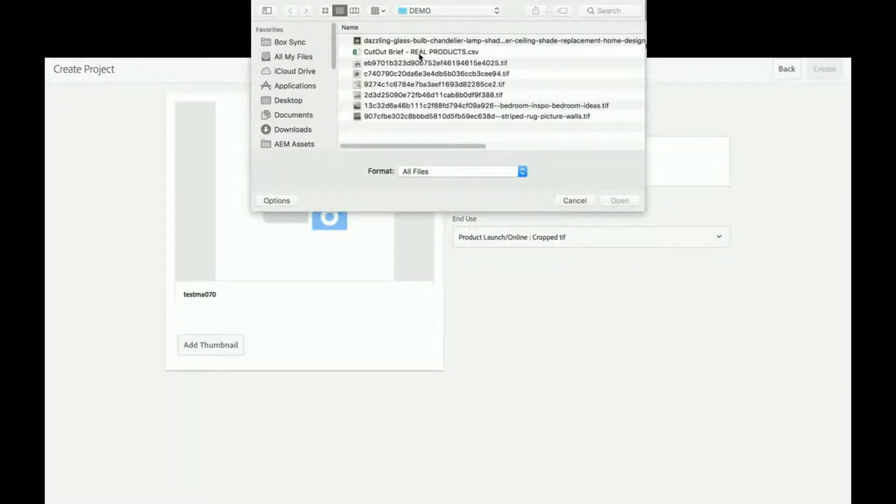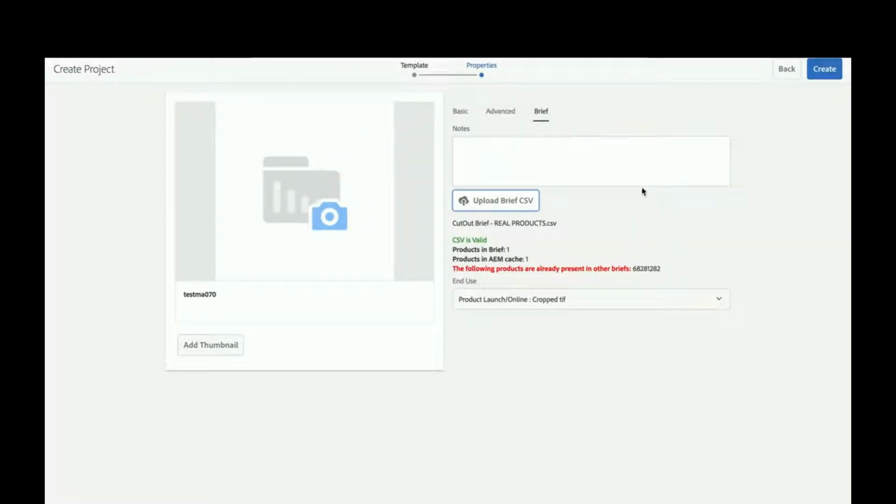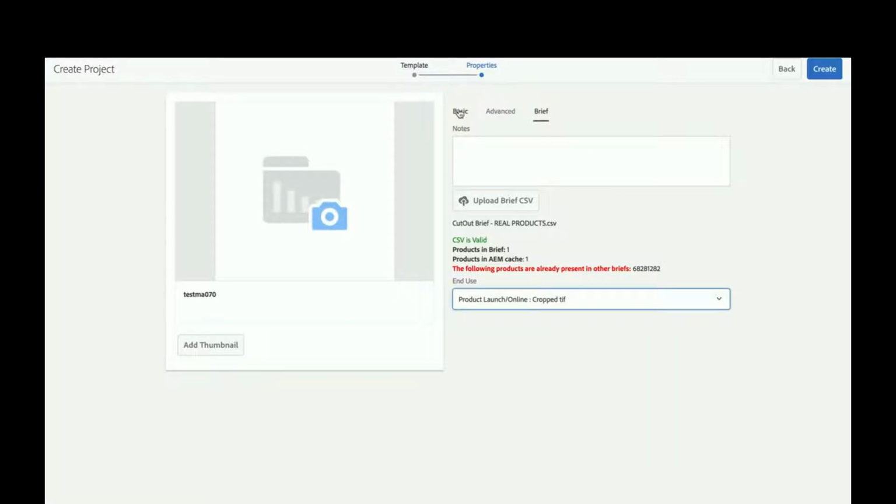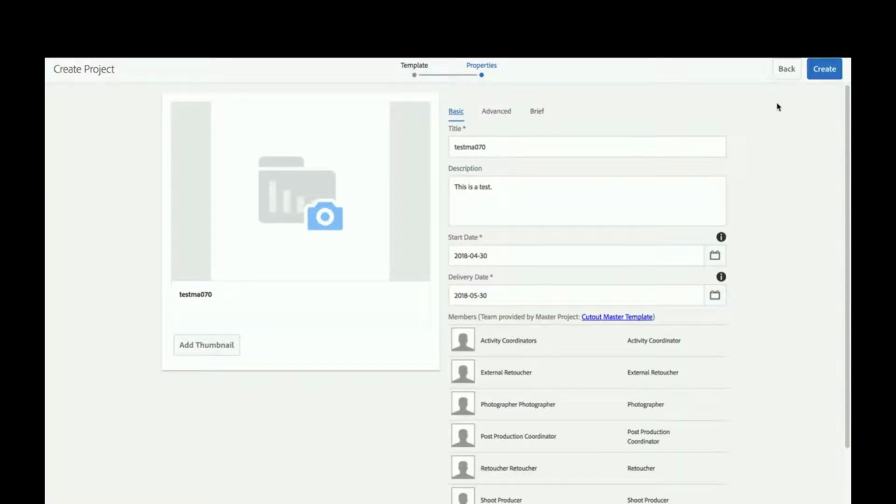I'm going to upload a sample brief that I created beforehand, which just has some of the product details. So you can see here that the CSV has been validated, and we can actually see if it's present in other briefs. Here as well, you can identify the end use. The end use here, we're going to go with product launch, which pushes it to the online site, but there may be other uses such as marketing materials or packaging that these images need to be delivered to. So that can all be set here.